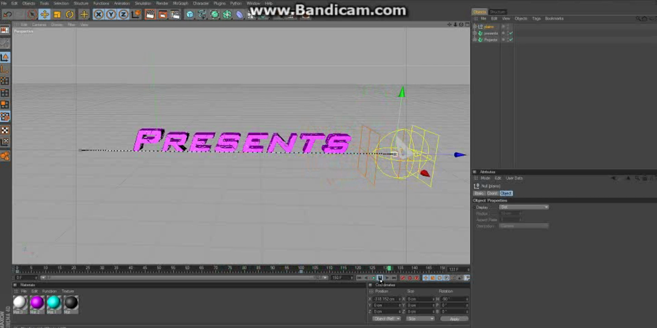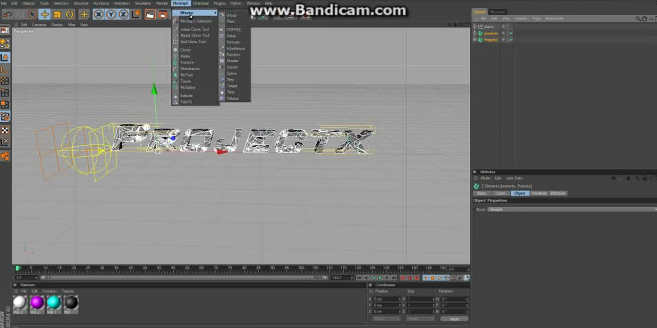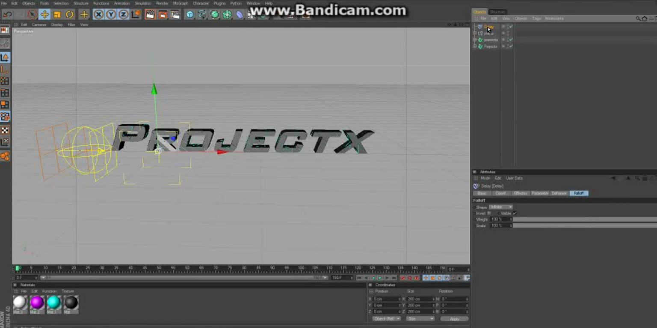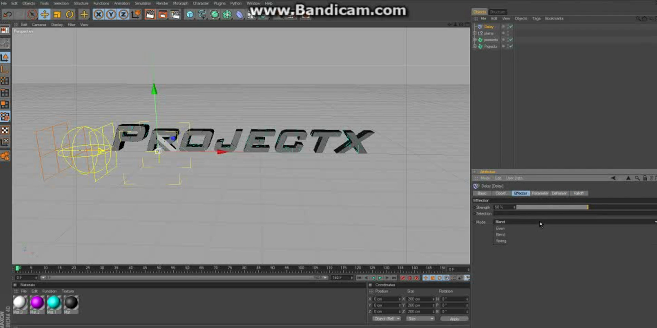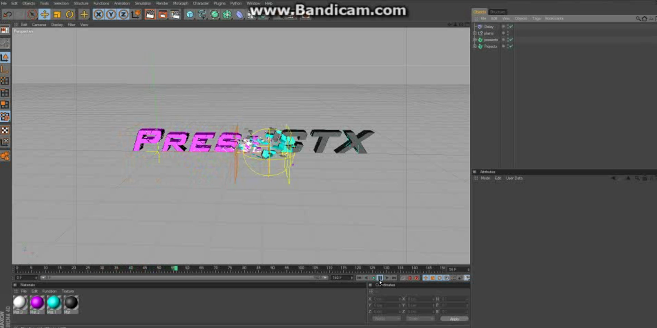So once you've done that, you want to select both texts, go into MoGraph, Effector and Delay. Yep, Delay, and then once you're in Delay, you want to go into Effector, Mode and Spring, and then you want to put it down to about 40%, like that. And once you've done that, you can just click off it a sec, and then next time you press play, if you watch, the things start bouncing about a bit rather than just being there. It just looks much better.